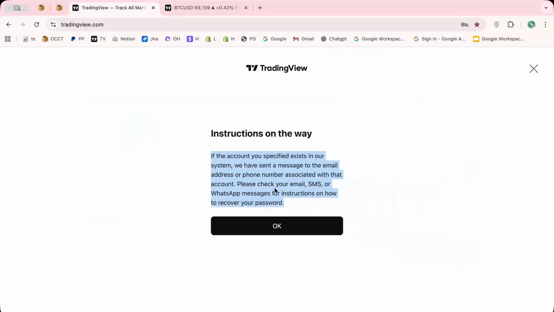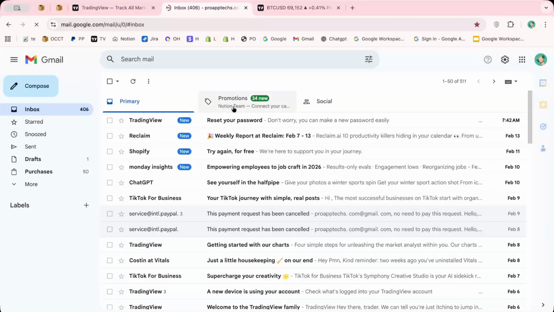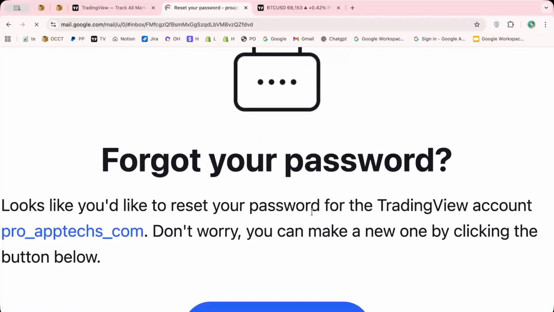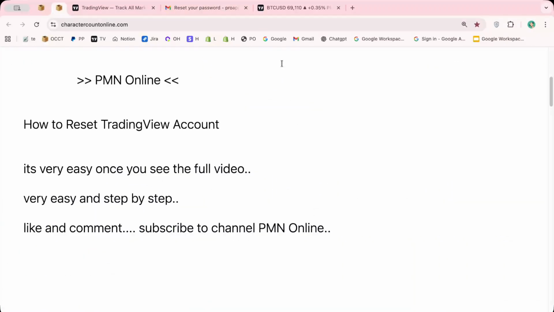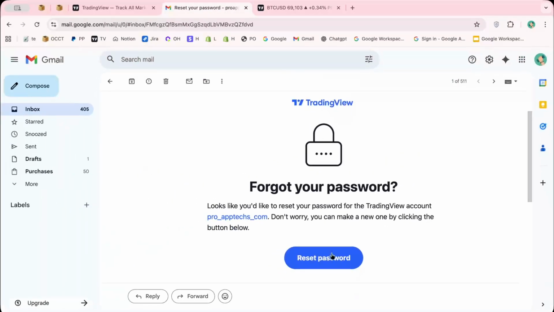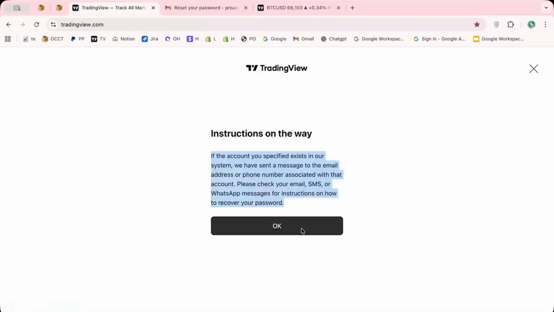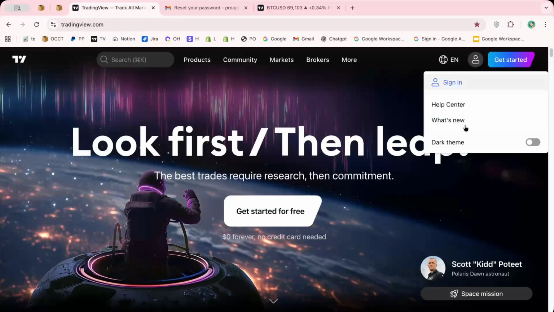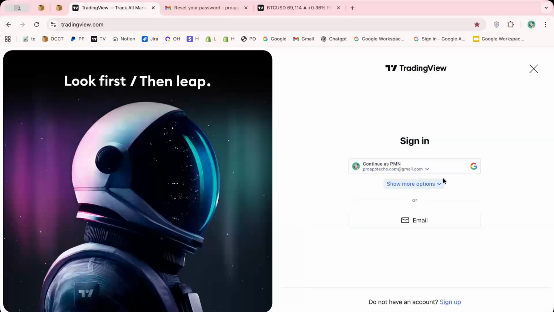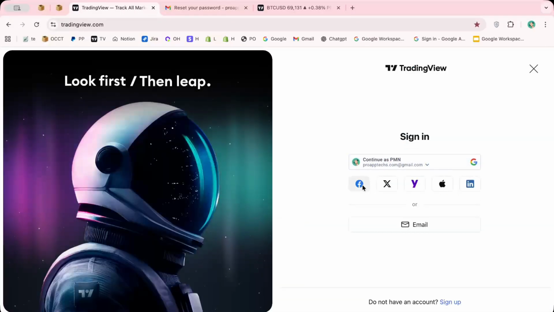Social login convenience. Now, what if you didn't use a traditional email or phone number to sign up? Many of us choose the convenience of social logins, such as Facebook or Google. If that's the case for you, try logging back in using those social media credentials. This method could save you some time and effort, as it bypasses the need for a password reset altogether.